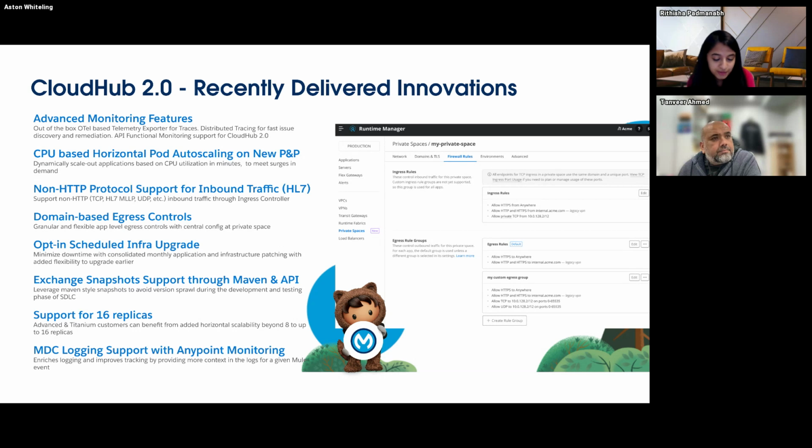If you're using Maven, we've added support for Exchange snapshots. So you don't have to create new versions on Exchange for single line changes in your sandbox environments during your dev and test phases of your SDLC. You can simply override the application, redeploy, it will pull the latest binaries.